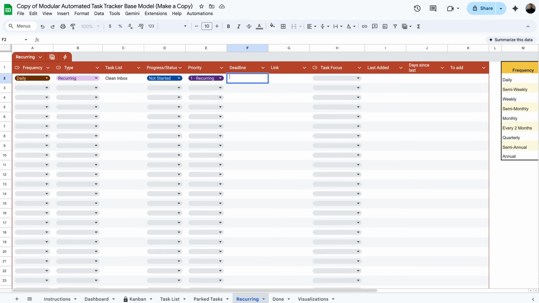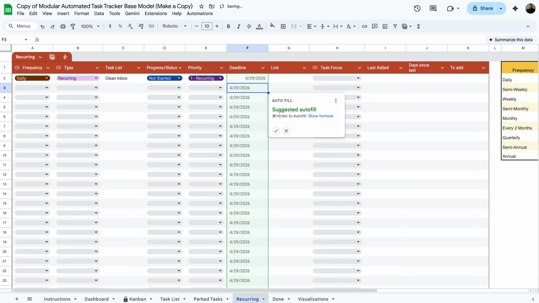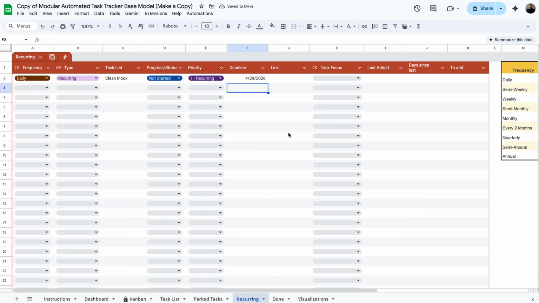If you want one day to complete the task, you can type equals today, open parentheses, close parentheses, and that will always be today's date, and it will update daily based off whatever today's date is. If you want a couple of days, so let's say we want 3 days, we can do equals today plus 3, and press enter, and then let's clear this autofill. And it will calculate 3 days from today's date.